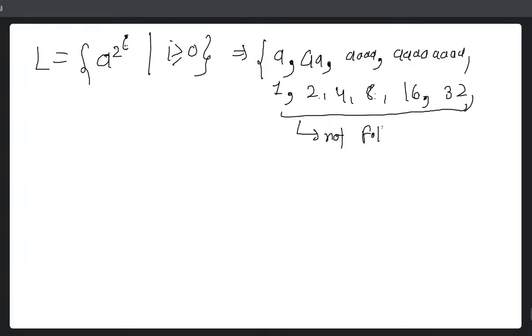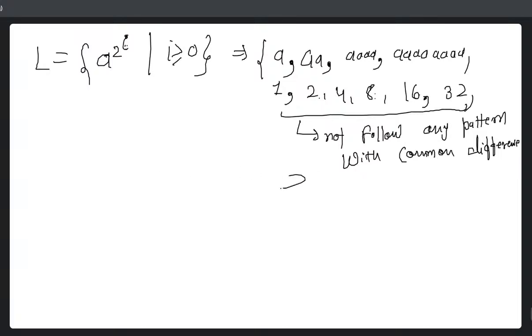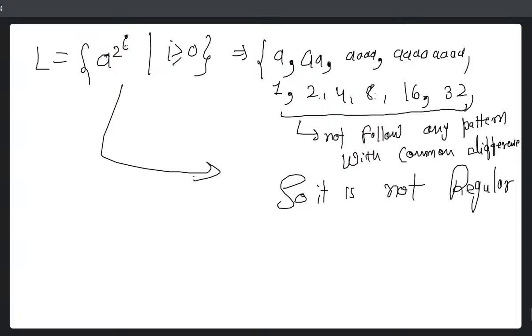It does not follow any pattern with a common difference. That's why this language is not regular. This one is not regular. Clear? This one is not regular.